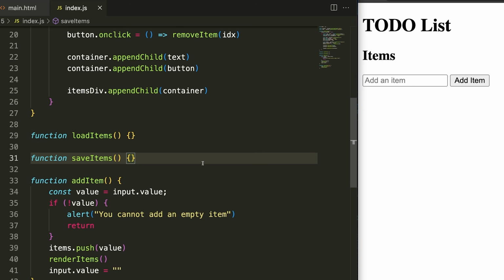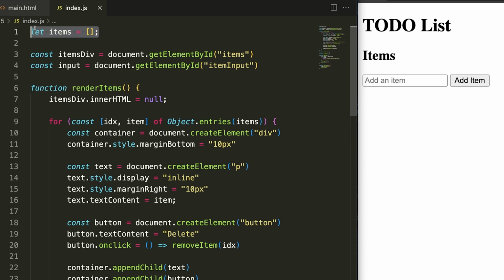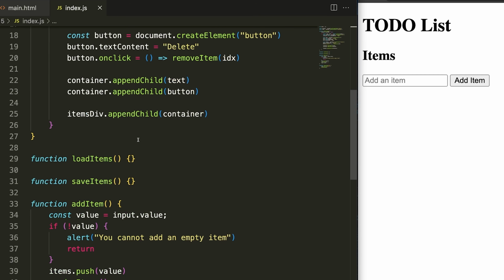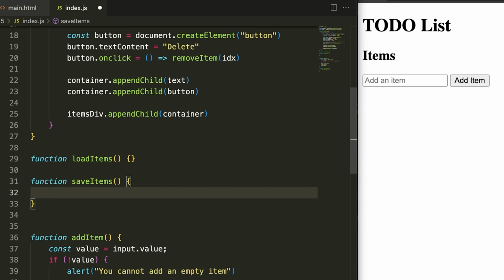Now, when we use local storage, we can't store anything. We can only store specific values. So we can store like strings, numbers, etc. In our case, we have a list or an array. So what we're gonna actually have to do is convert that into a string. And then once it's a string, we're able to store it. So we're just gonna go into save items, and I'm just gonna write this out and then I can kind of walk you through it.